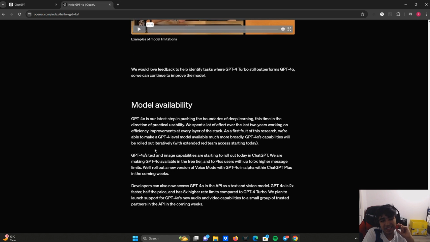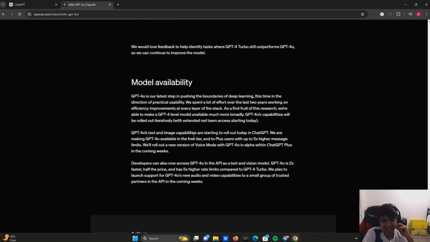GPT-4o is our latest step in pushing the boundaries of deep learning, this time in the direction of practical usability. We spend a lot of effort over the blah blah blah. So GPT-4o text and image capabilities are starting to roll out today in ChatGPT. We are making GPT-4o available in the free tier and to Plus users with up to 5x. Okay, this is pretty important.